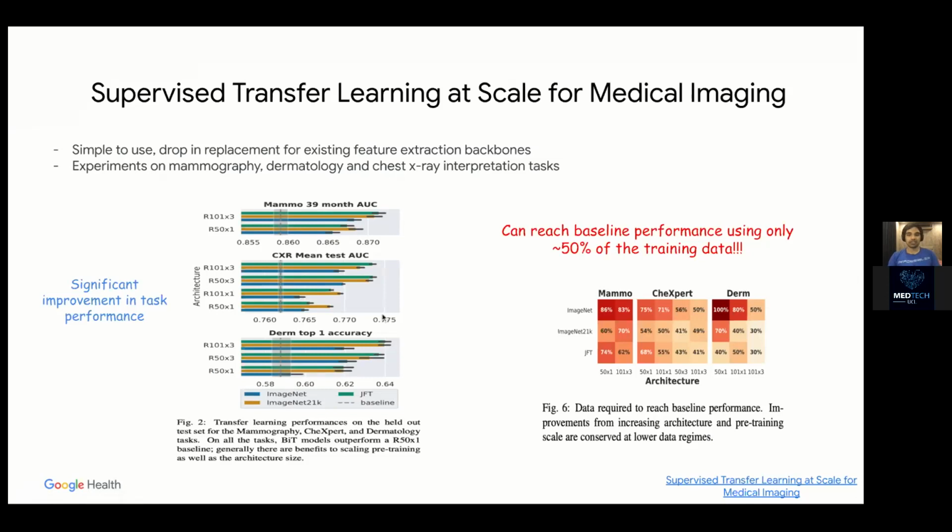And so we demonstrate this in mammography, dermatology, and chest X-ray interpretation, and we find that there's significant improvement in task performance. The second aspect that we found, which is hugely encouraging for us, is that we can reach the baseline performance using only 50% of the training data. So that's a pretty big win, right? If you can reduce your data needs by using these freely available web-scale natural images to improve your medical imaging models, that's great. We conducted a bunch of similar experiments, and we wrote up this paper, which came out on arXiv just a couple of weeks back. If you're interested, feel free to check it out. It's called Supervised Transfer Learning at Scale for Medical Imaging.